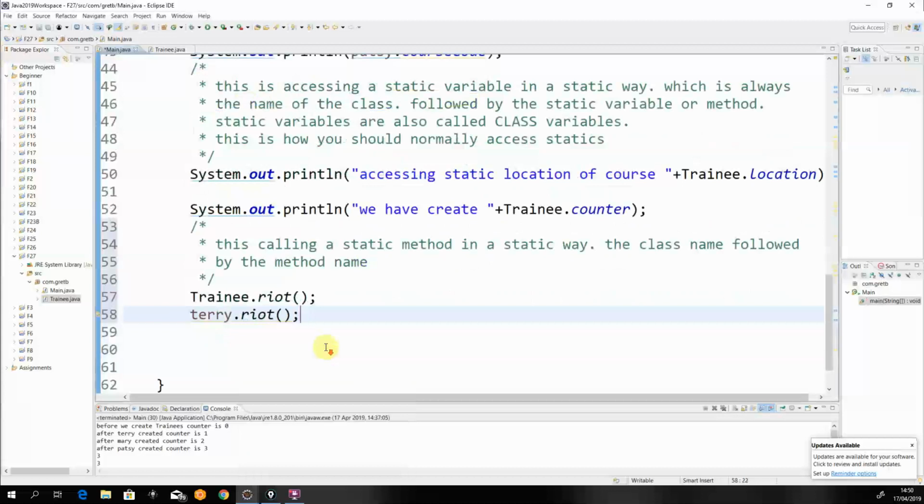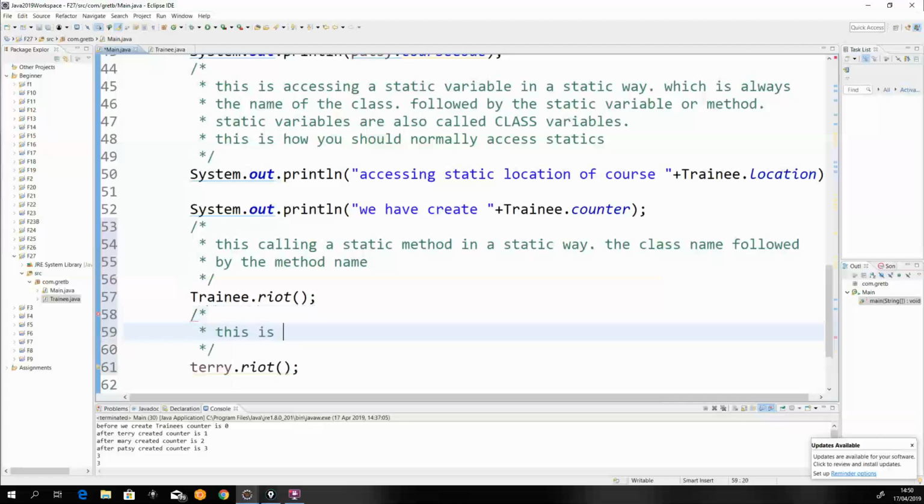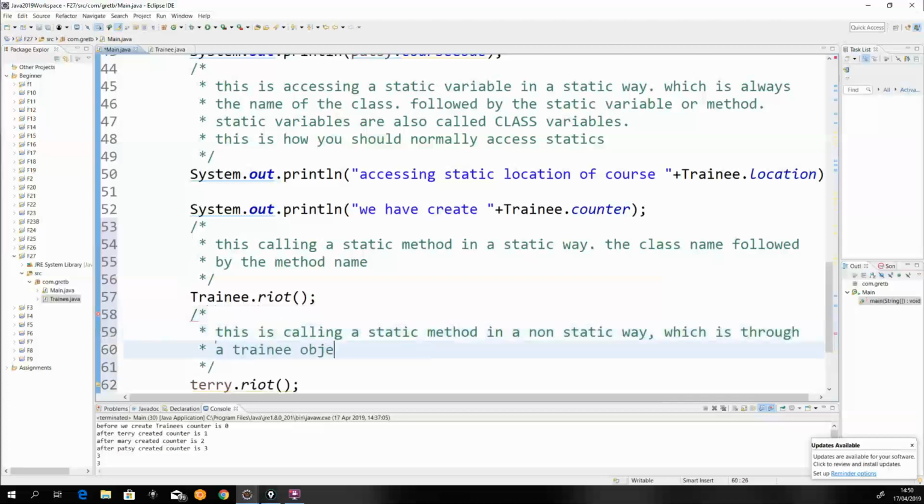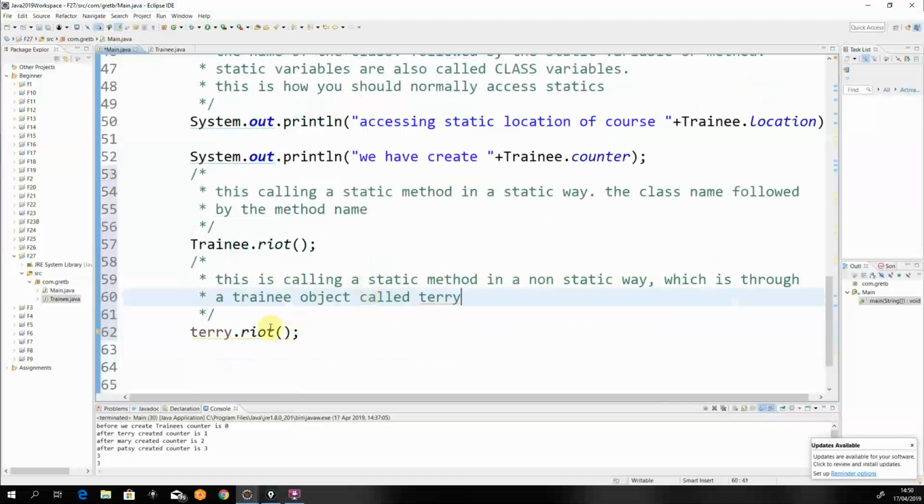The main reason is you can't clearly see that it's a static method. This is calling a static method in a non-static way, which is through a trainee object called Terry. This is not recommended. I keep saying this. This is not recommended.